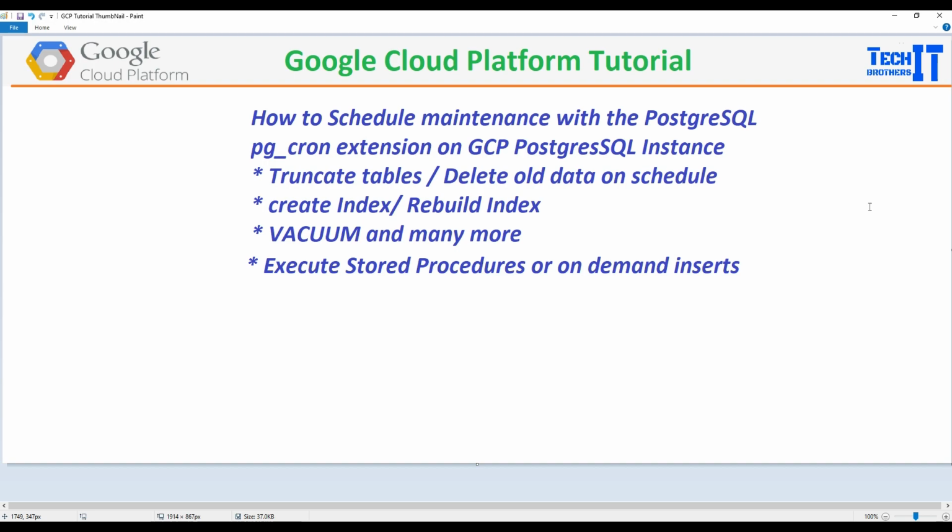In this video, we are going to learn how to schedule maintenance with the PostgreSQL instance by using a cron extension. So we'll have a GCP Postgres instance on which maybe we want to truncate a table or delete old data on some schedule. We might want to rebuild the indexes or create new indexes or run the vacuum command or execute SQL commands or stored procedures and all that. So in all those cases where you want to schedule some task, that can be done with the cron extension on a GCP PostgreSQL instance. Also, this can be done on the AWS Postgres instance as well. So let's go ahead and take a look.